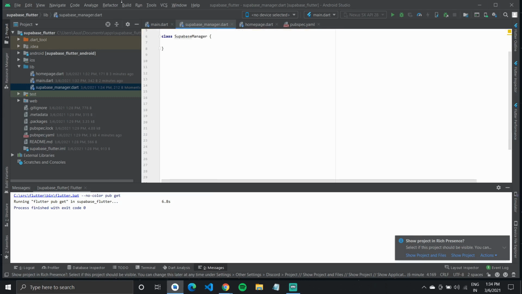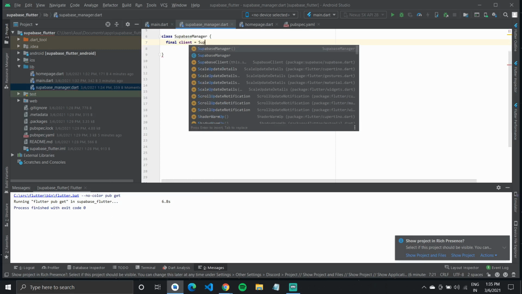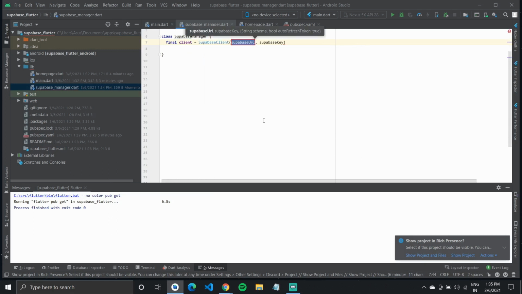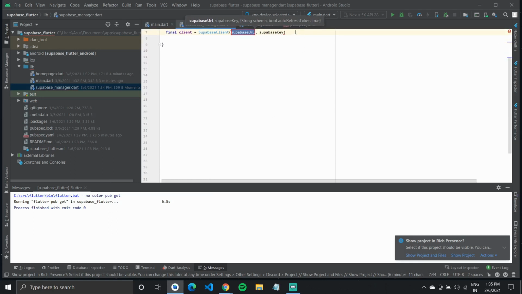Now we have this class Supabase Manager. Just go ahead and type final client equals Supabase client, Supabase URL, which I gave it, and Supabase key.